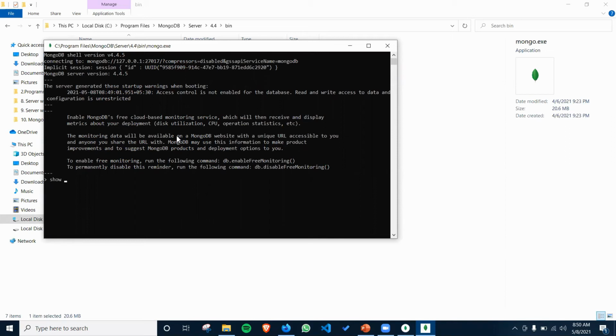So I'm writing show dbs for giving all the databases which are present by default. As you can see, the 5 databases are present. Okay, now close this.